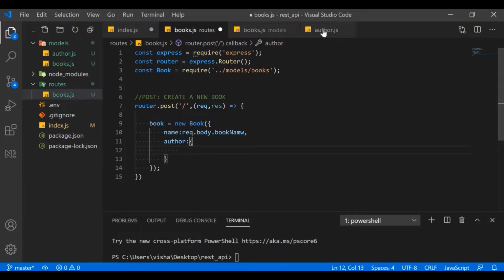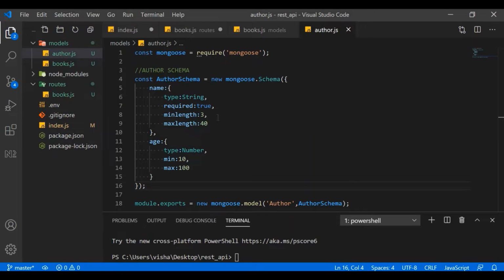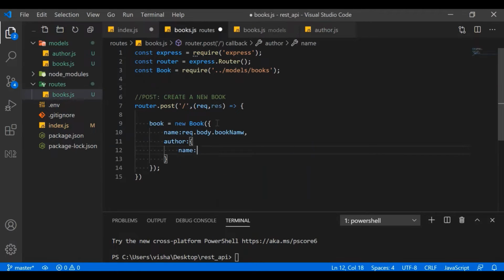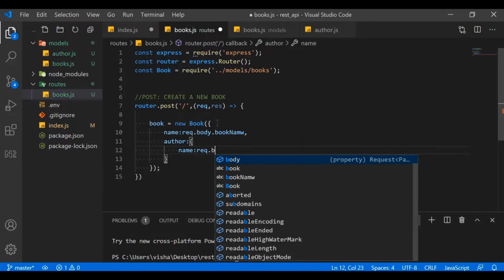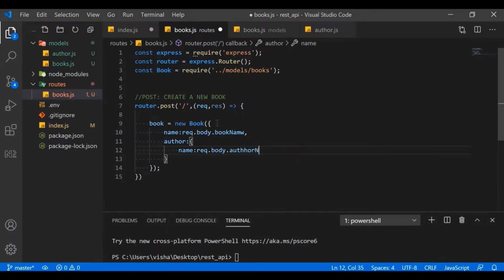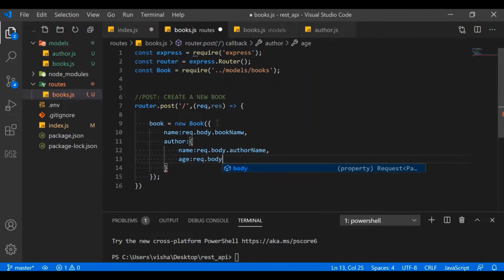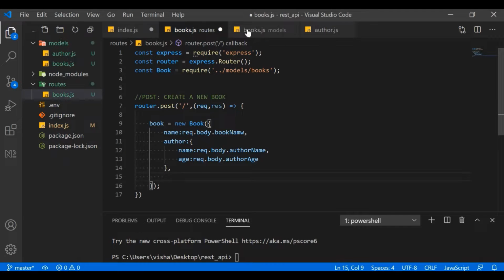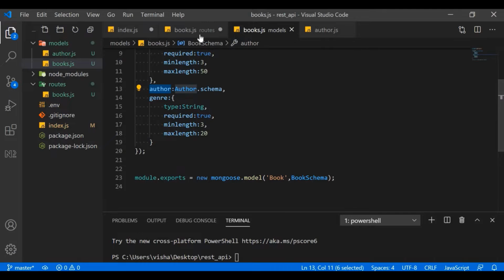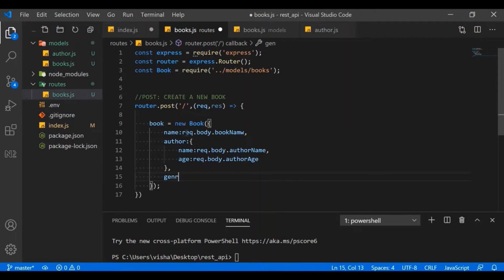Okay, we have name, we have an author. Author is an object. What properties does author have? Author has a name. Let's say we receive it in request.body.authorName. Author has an age. We'll say request.body.authorAge. What is the next property we have in books? Books has a genre. Let's say we'll receive this in request.body.genre.